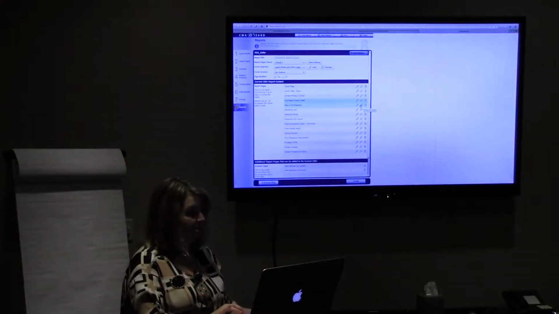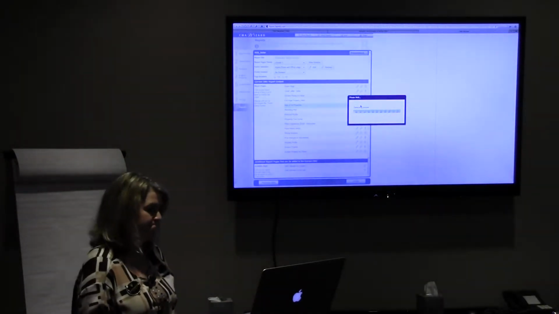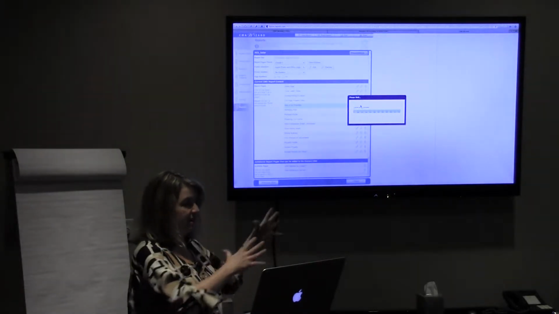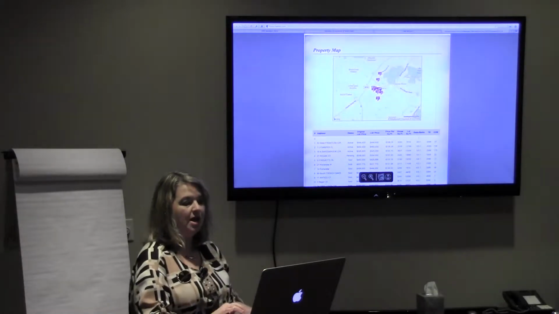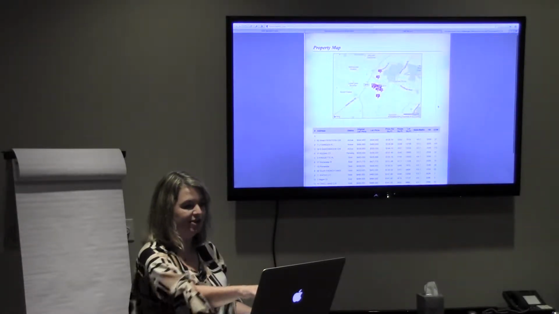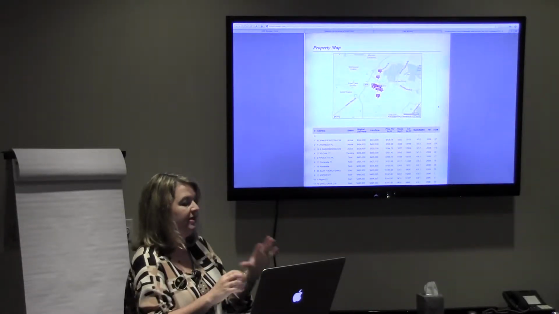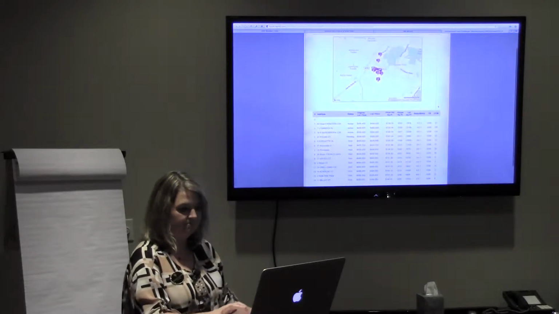Map of all the properties. And this is, again, just pulls that same map that we saw in the quick one, and here it shows the map. It also is nice because it shows which number is corresponding to which property address.